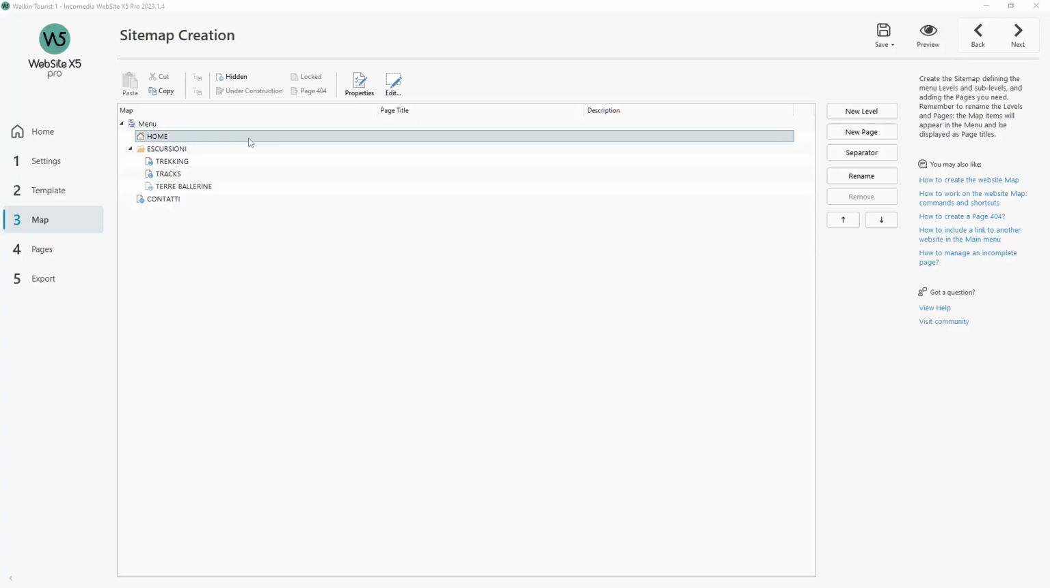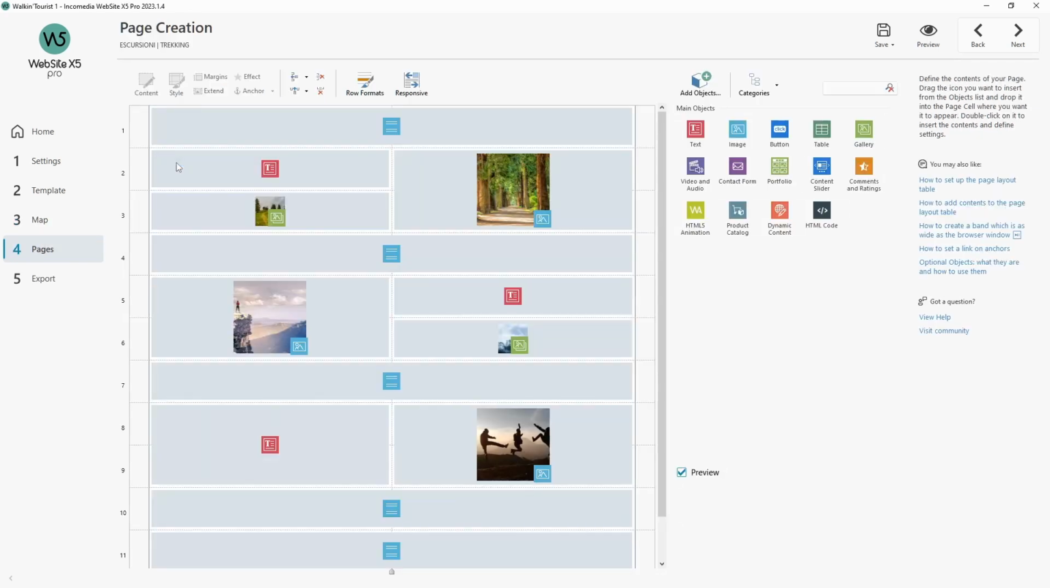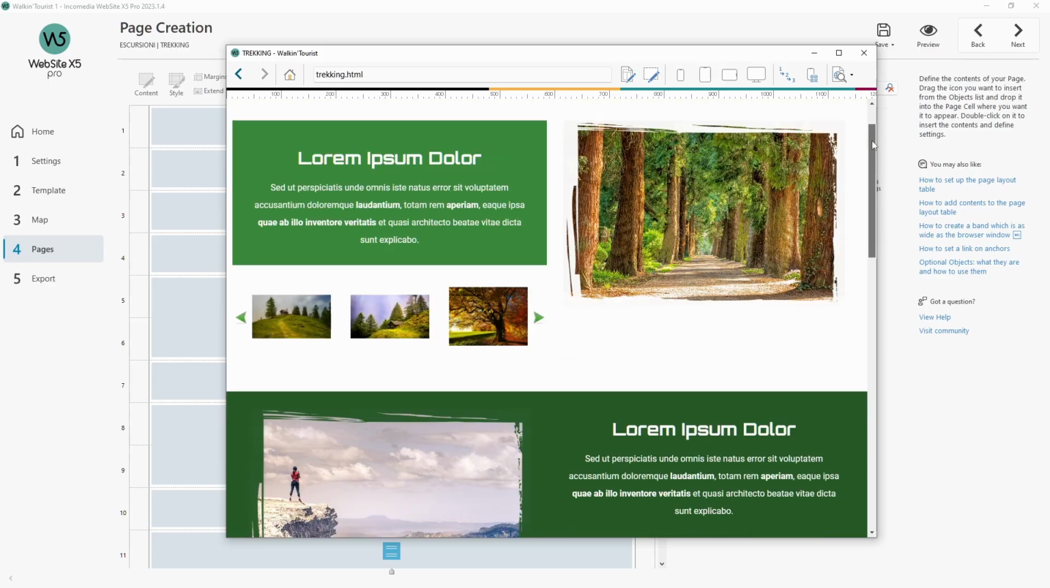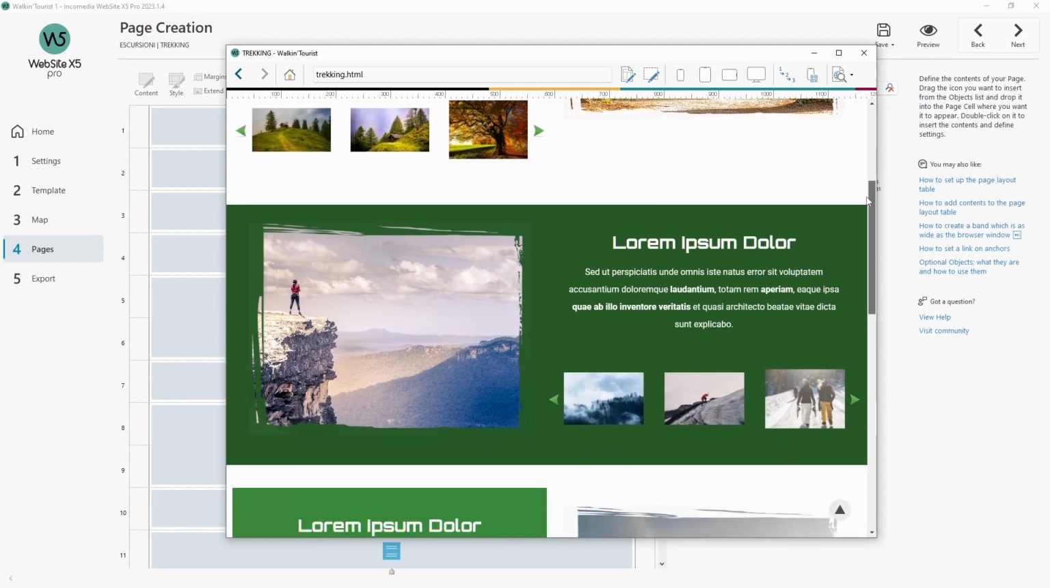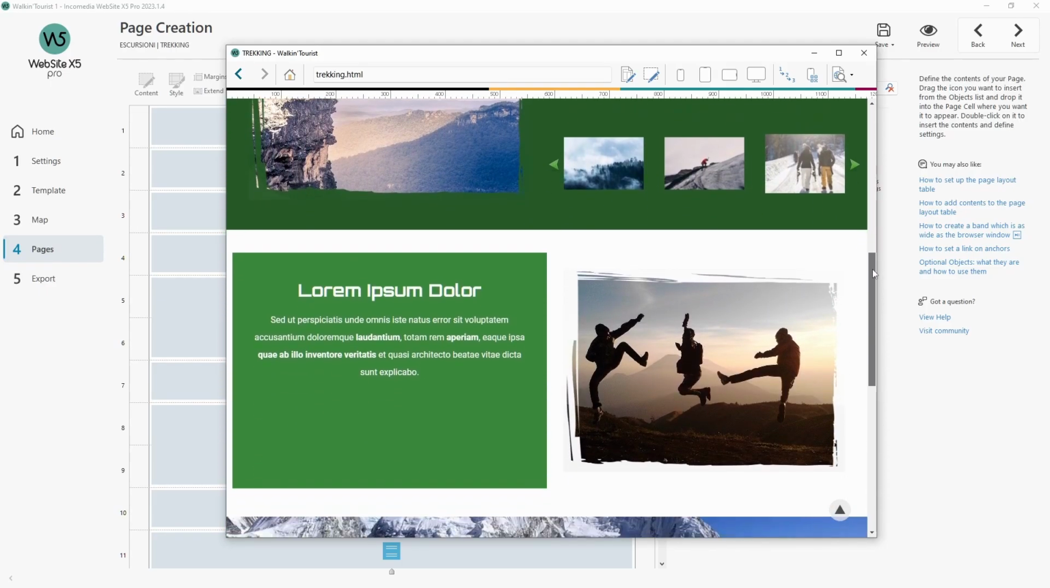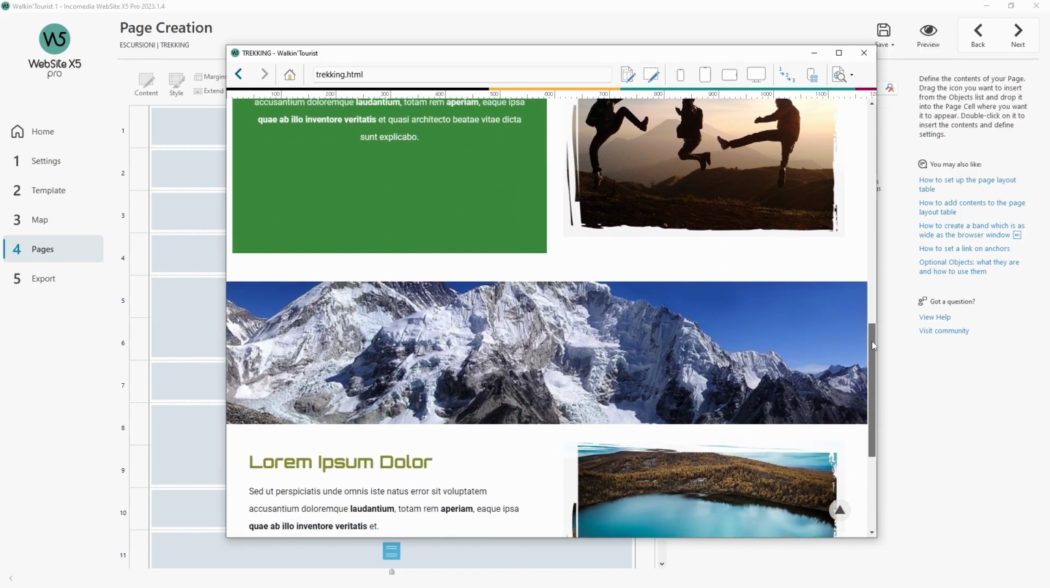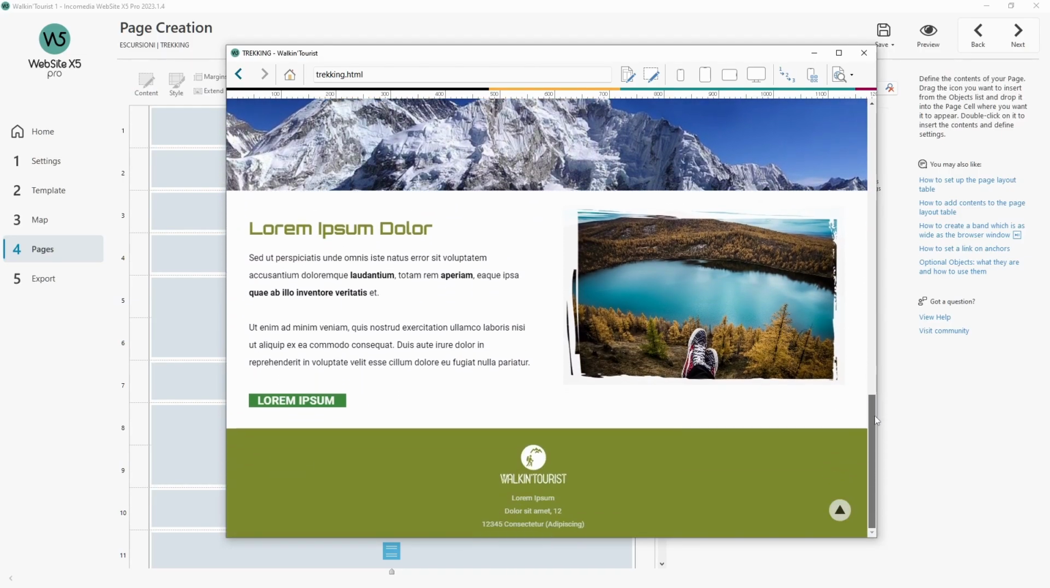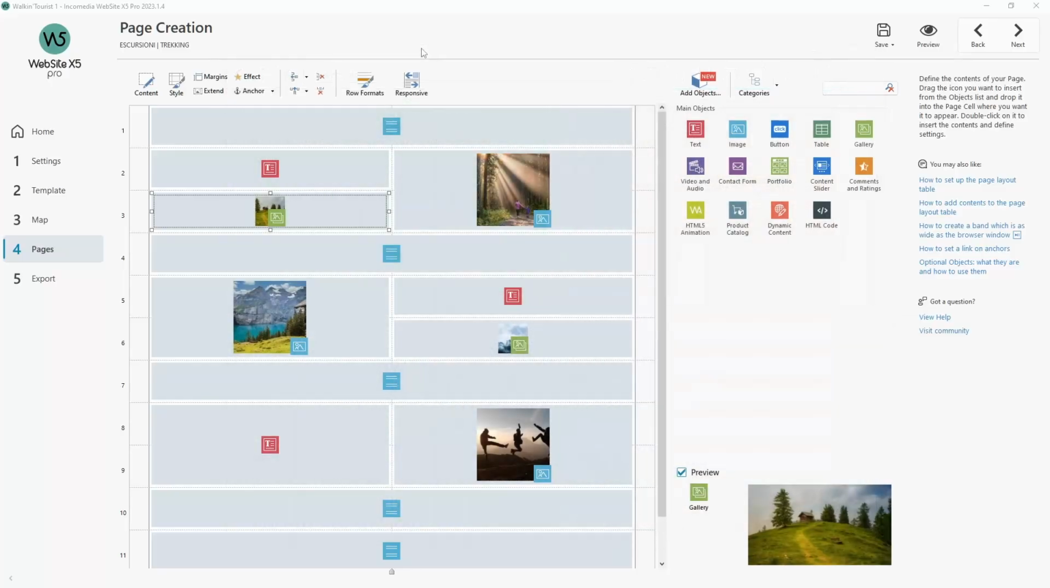After modifying the content of the home page, we can move on to the trekking page. Let's double-click on it from the map section to open it in edit mode. Let's launch the preview and view the content of the page. First, we will have to customize the text areas and images, as we have seen in the previous chapters. Now let's move on to the gallery object modification. We need to double-click on the object to open it in edit mode.